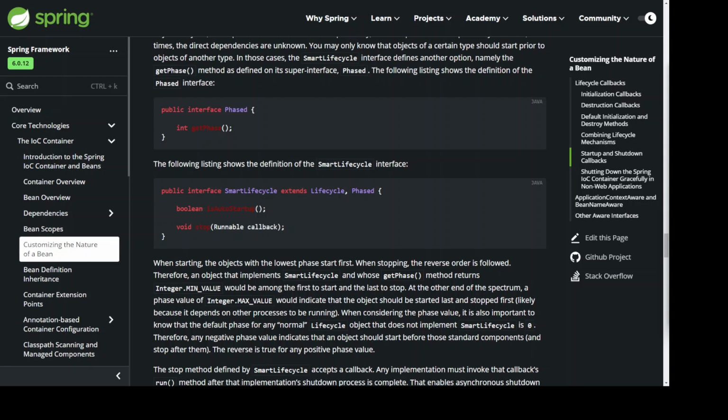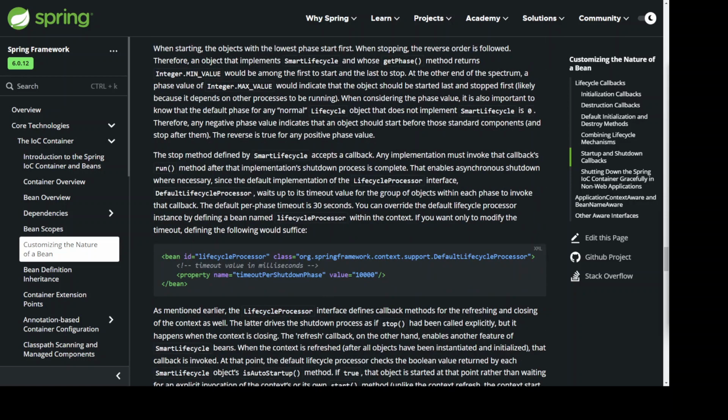Public interface SmartLifecycle extends Lifecycle, Phased: boolean isAutoStartup, void stop(Runnable callback). When starting, the objects with the lowest phase start first. When stopping, the reverse order is followed. Therefore, an object that implements SmartLifecycle and whose getPhase method returns Integer.MIN_VALUE would be among the first to start and the last to stop. At the other end of the spectrum, a phase value of Integer.MAX_VALUE would indicate that the object should be started last and stopped first, likely because it depends on other processes to be running.